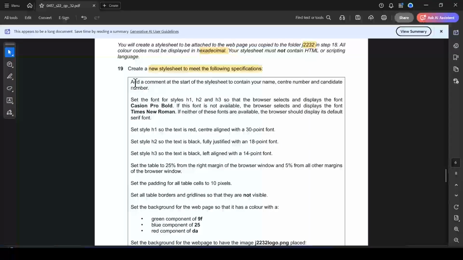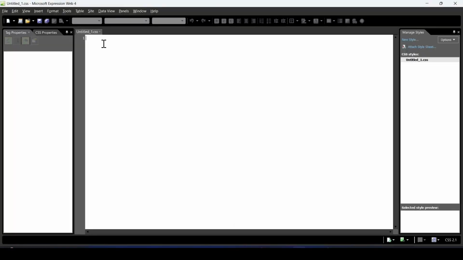All right. So add a comment at the start of the style sheet. I would like you to pay attention to this because this is really interesting. Here there are so many things we need to define and write the exact code which meets all the requirements of the style sheet. So first we will start with the comment. Forward slash, star, name ABC, center number IN123, candidate number is 1234, and then star and forward slash. So here we're done with our comment first.